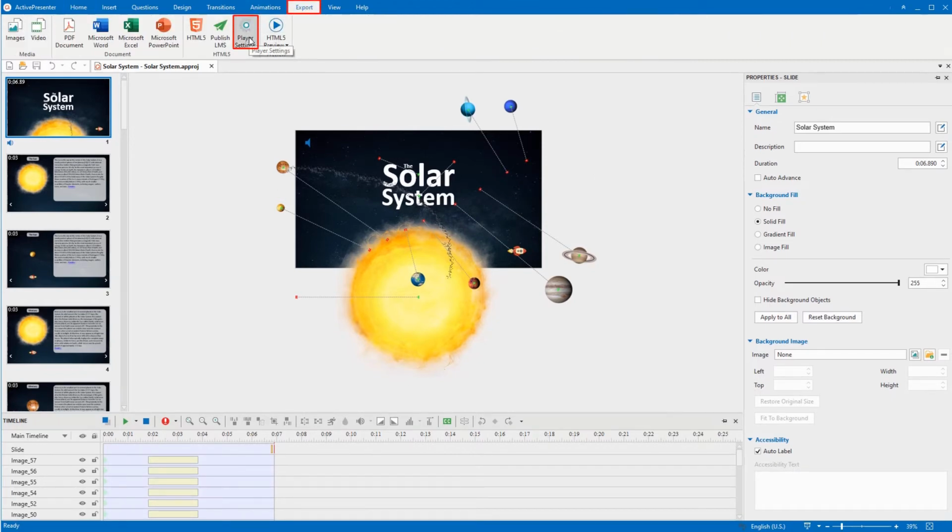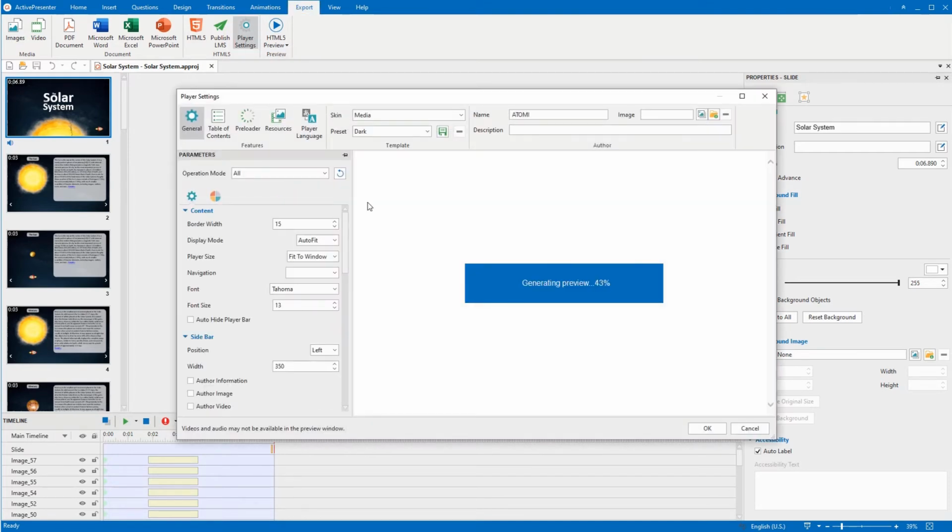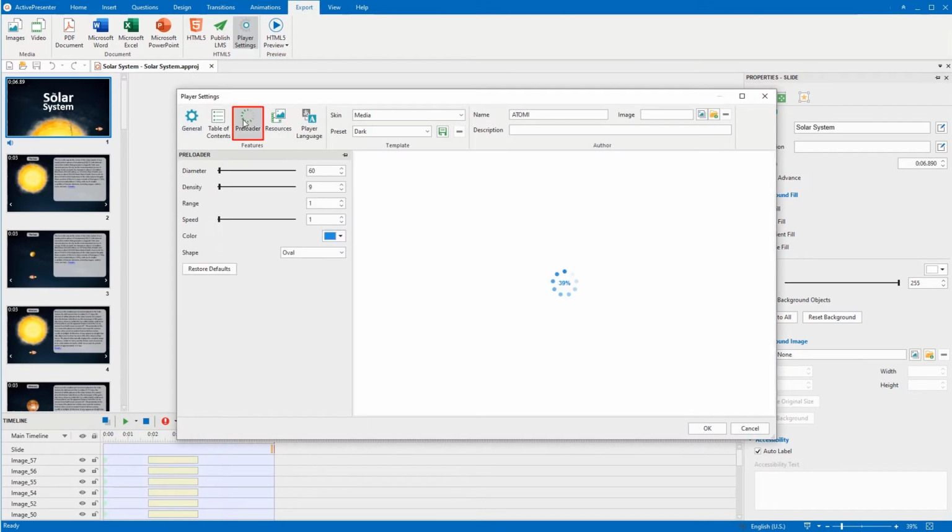Select Player Settings, and navigate to the Preloader tab. Here, the loading indicator has 6 editable properties.